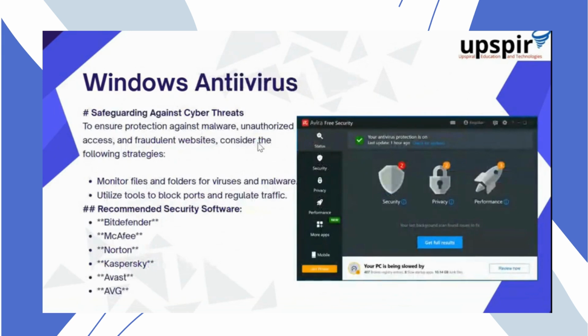Another aspect of the Windows operating system is antivirus. We all have antivirus on our systems. They are essential to protect against malware, unauthorized access, and fraudulent websites. Now, why is this topic important for us? We are not going to become desktop support engineers. But at times when we are working on applications and troubleshooting them, these firewalls and antivirus can conflict with our applications. Suppose our application works on port 443 and someone has blocked that port on the firewall. So we will face problems.